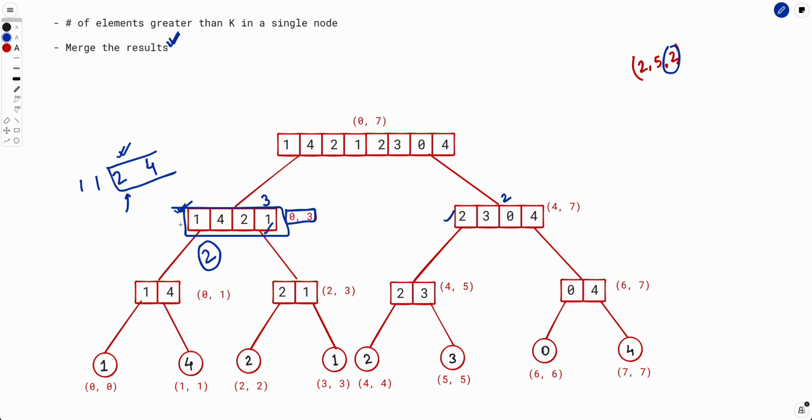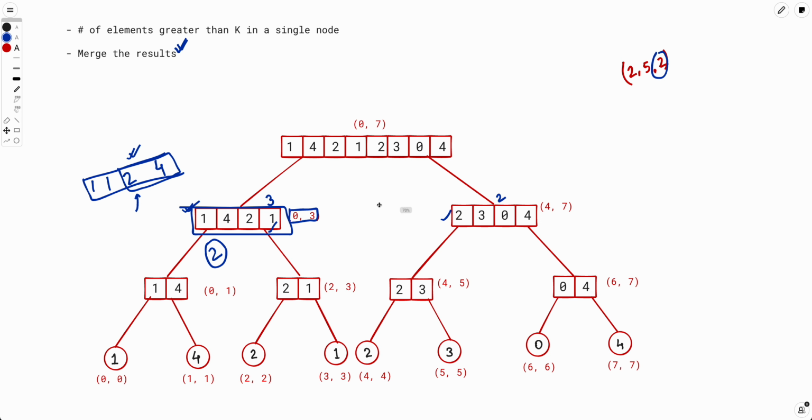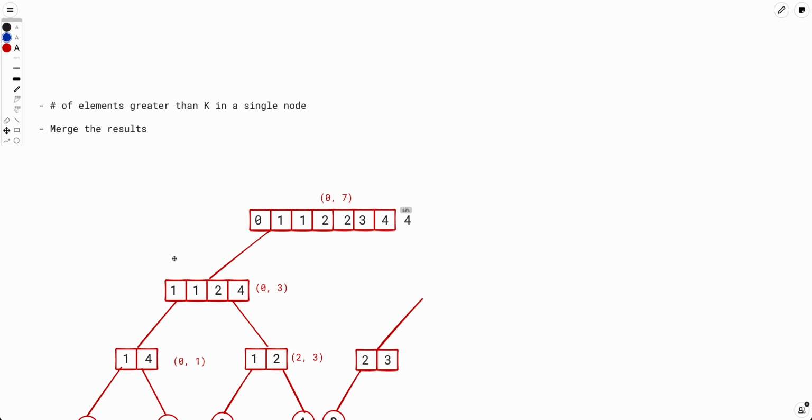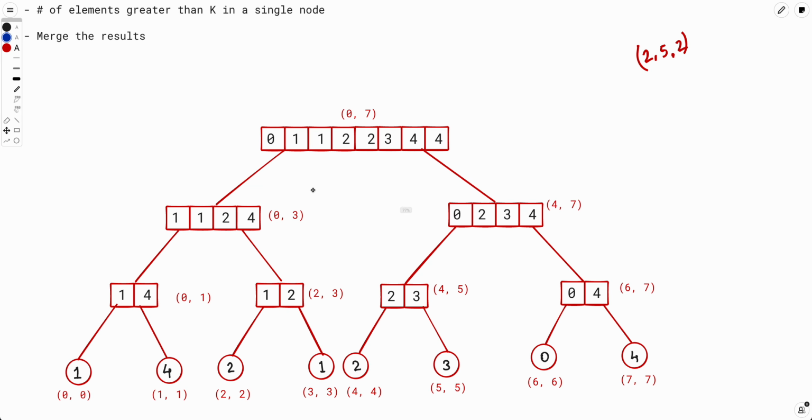At each node, instead of maintaining the original array, we'll maintain the sorted version of the original array. So we know that in 0 to 3, 1 4 2 1 are the elements. Instead of storing 1 4 2 1, we will store 1 1 2 4, so that we can query the number of elements greater than k efficiently. So this segment tree, or this merge sort tree, would be transformed into something like this, which is exactly similar to the previous one, just that we have sorted each of the arrays.